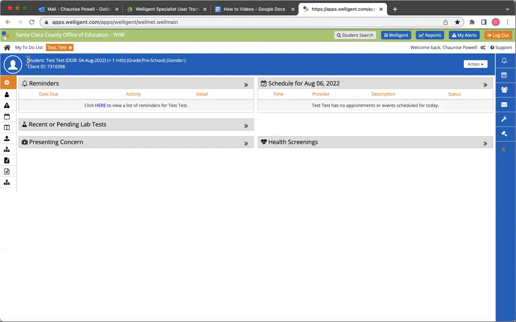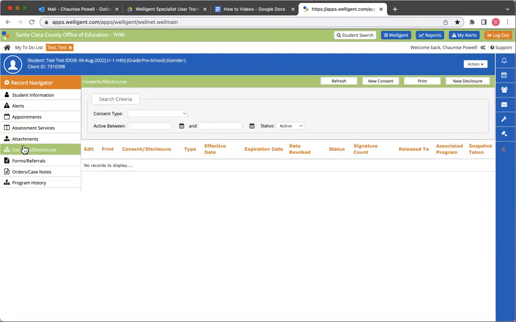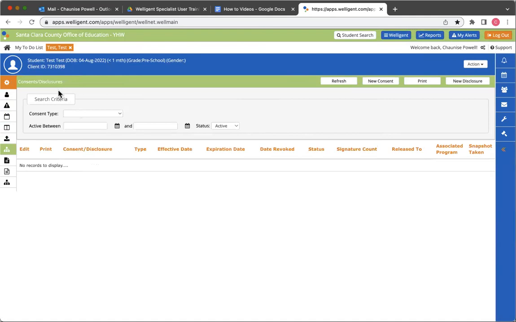You'll know you're in the student's profile because in the top left-hand side of the screen, you'll find the student's personal information. To add your consent or release of information, you'll want to hover over the left-hand side of the screen in order to expand the record navigator. Under the record navigator options, you'll want to click Consents and Disclosures. Doing so will lead you to the consent and disclosures options. For a new consent form, you'll want to click New Consent on the right-hand side. To complete a disclosure form, you'll want to click New Disclosure.